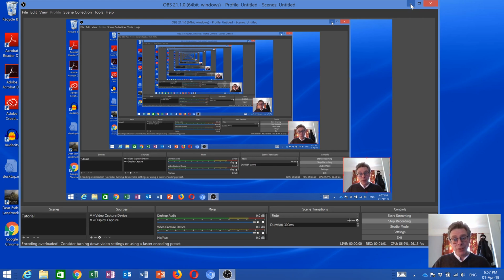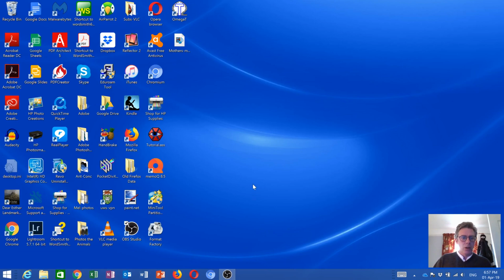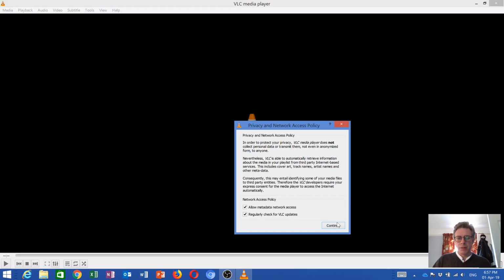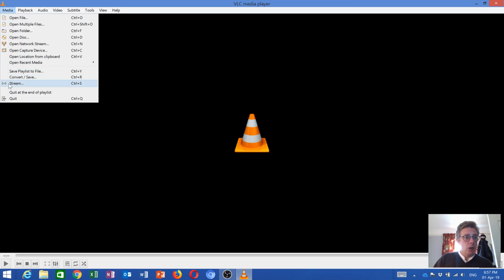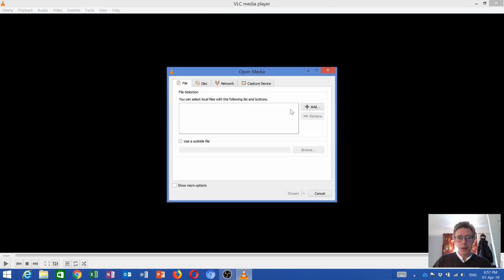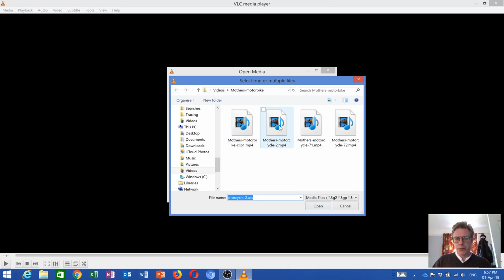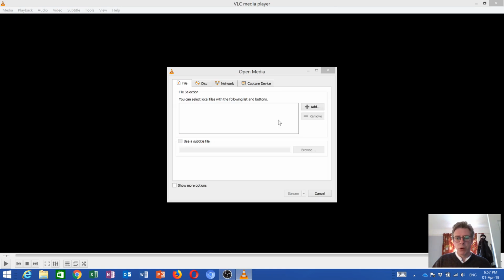So for this, you use VLC, and once VLC is open, you go to Media and go to Stream. Here you add your file, so you choose the file you want to hard encode subtitles.